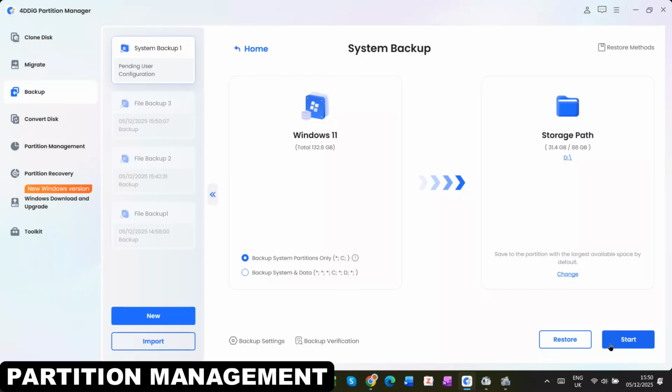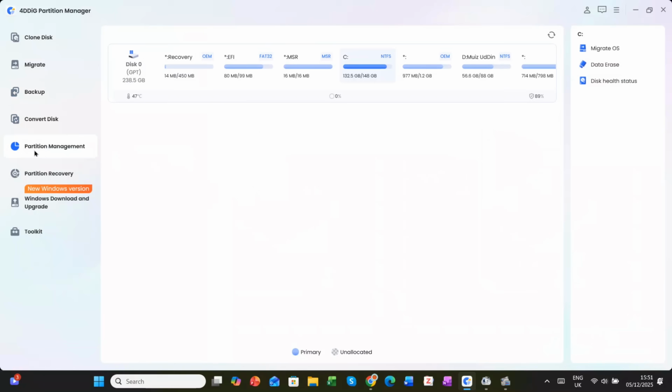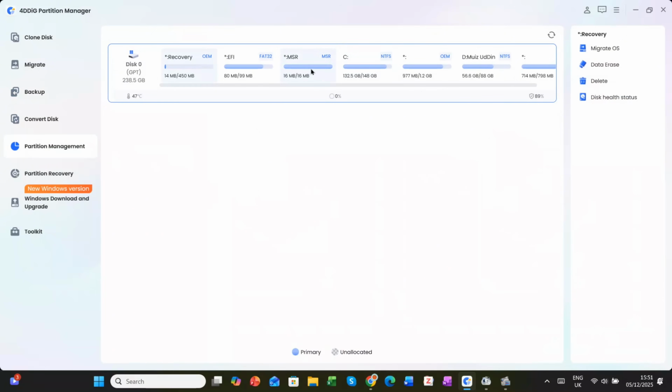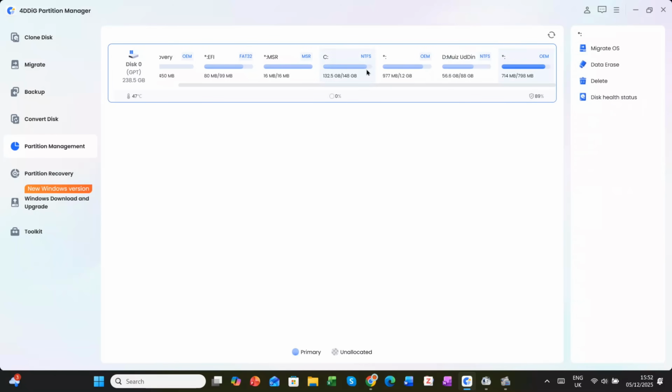Another important feature is partition management. Click it and you will see all the drives on your computer. Now let's say you want to make some changes in drive D, then you can click it and get these options. From here you can choose options like Migrate OS, Resize, Split, Merge or Delete partitions, etc. This is really useful if you want to organize your storage or create a dedicated space for backups. The interface makes it very easy to manage partitions even if you're not a tech expert.